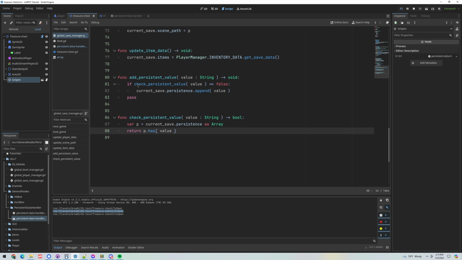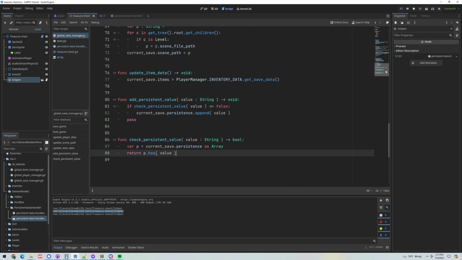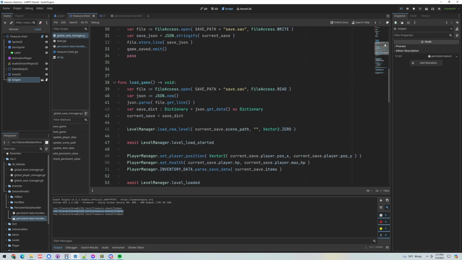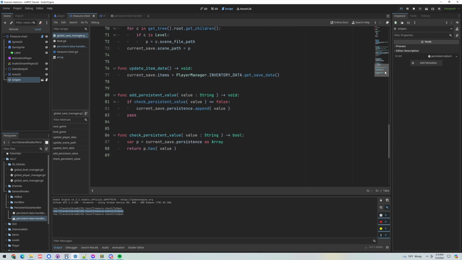But we're just going to add it to that array. And simply by adding it to the current save, it will add the persistence we need between levels without even saving a game. But then we already have a save game function. And even though we're not calling anything specific, since that value is inside our current save, and we're saving our current save right here, that data is going to get saved. We don't have to do anything extra.